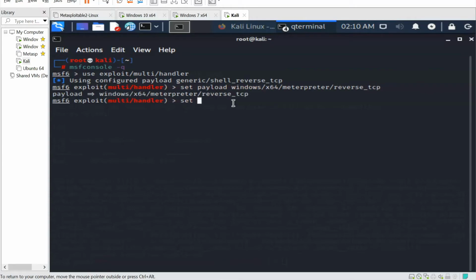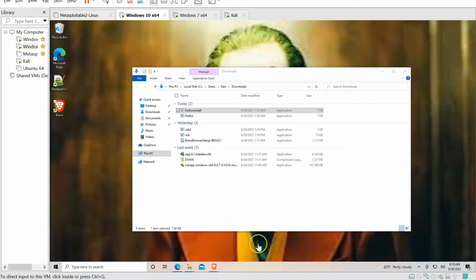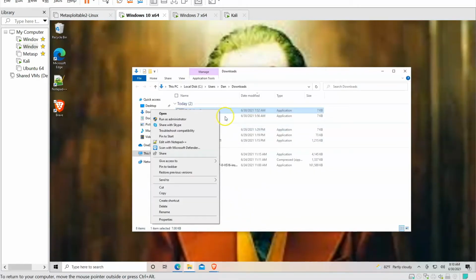We are setting our IP again, and you can obviously skip over this using the time codes. LPORT 1235 and exploit. Okay, so I have to run the file on the Windows 10 machine.